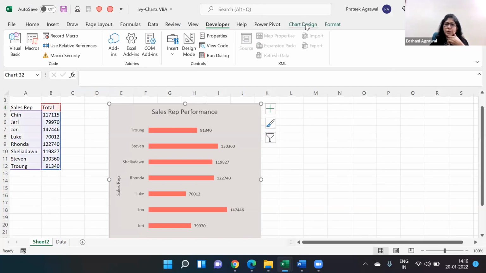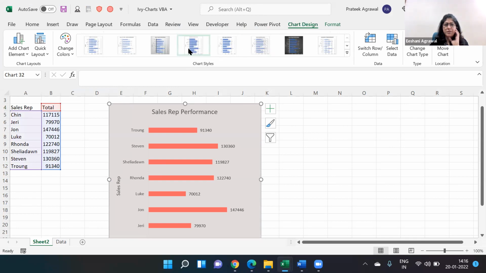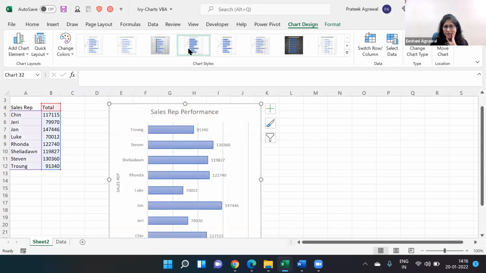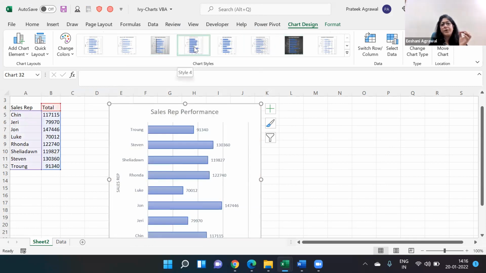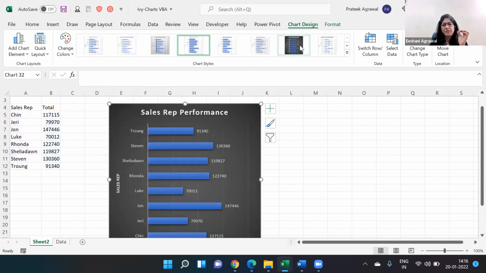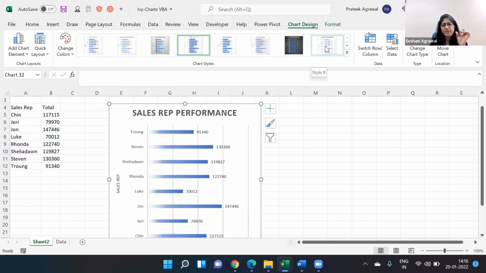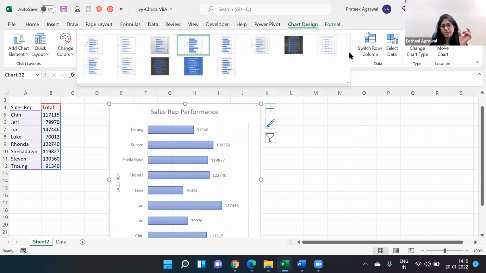Now, another thing can be added in the syntax. A lot of the time, we go to the chart designs on the top and we say, okay, we want this chart design. So all these predefined chart styles also have a number, and these are called style. This is style number 4. This is style number 3. This is style number 6. These are the names of the styles, but there are style codes also that are associated.